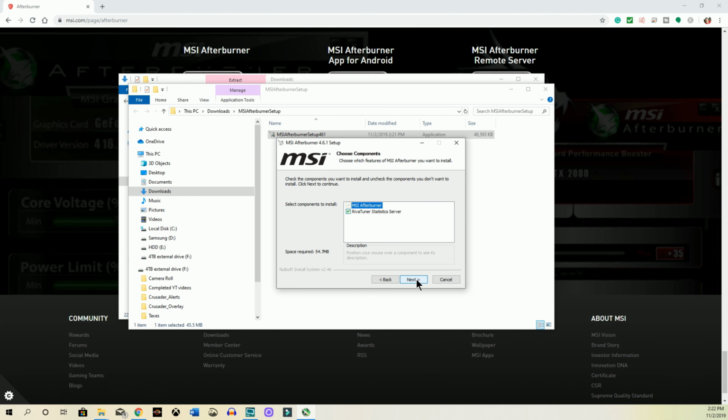Okay, we're here. You're going to see two options here. One you can't do anything with, which is the MSI Afterburner. The second one is RivaTuner Statistics. This you have to download. If you choose not to download this, you won't have the on-screen display. So don't uncheck the box, just click next and continue on with the process.